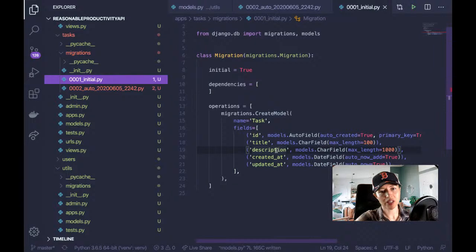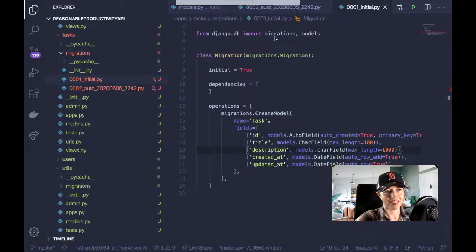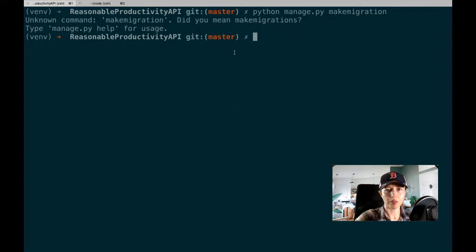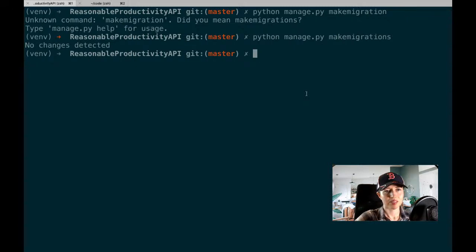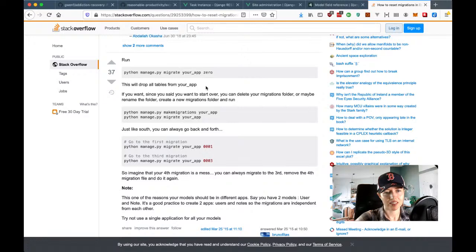Because this initial migration was created on my first makemigrations. So let me delete this and see if I can make migration now. Oh, makemigrations, plural. No changes detected. Right, because I need to roll back the tasks app. So I might just have to do the nuclear option and delete the entire table and go back.